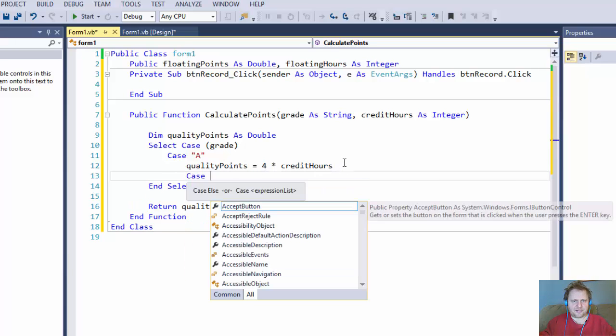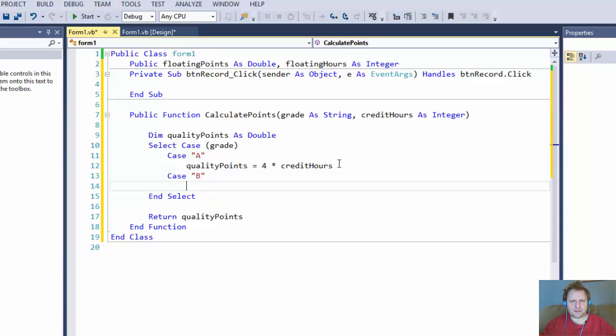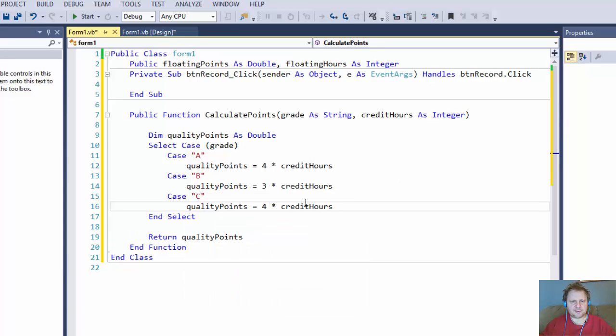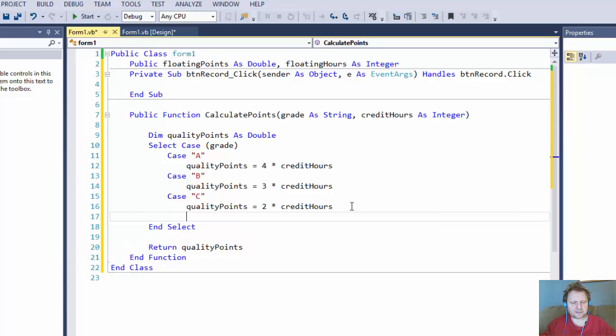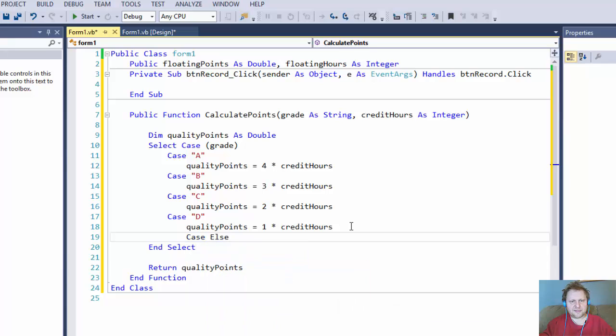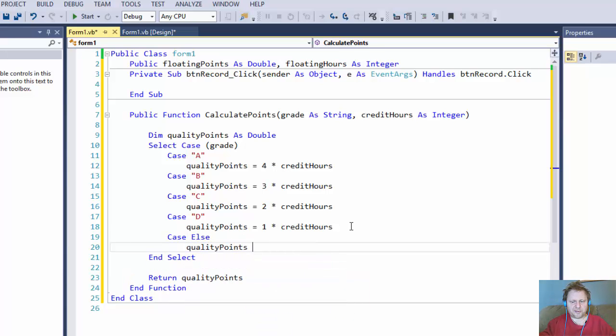So case B, it's going to be the same thing. Quality points equals 3 times credit hours. Case C, this is going to be 2. If you got a C, you got only 2 times credit hours. Case D, that's going to be, of course, 1. And finally, case else, quality points equals 0, because anything for F, if you fail, you get 0.